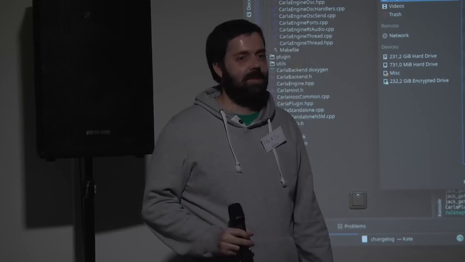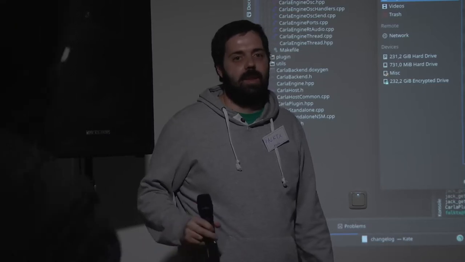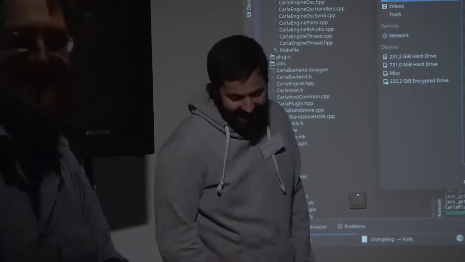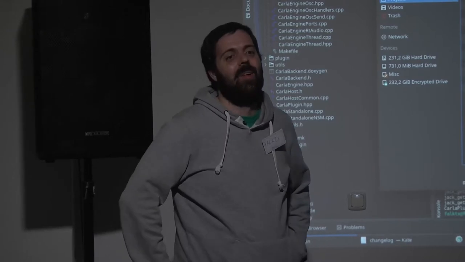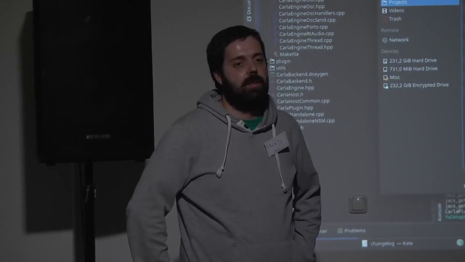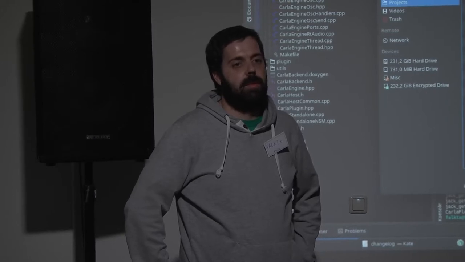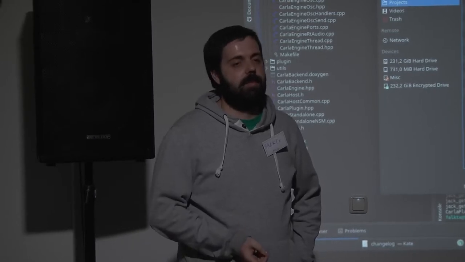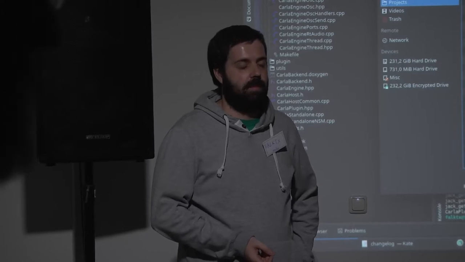Right. No more? Okay. Oh, one more. So I can use VCV Rack as a plugin in Carla, just like any other plugin. Just make some weird things in it and save it in a Carla project and reload it and everything.